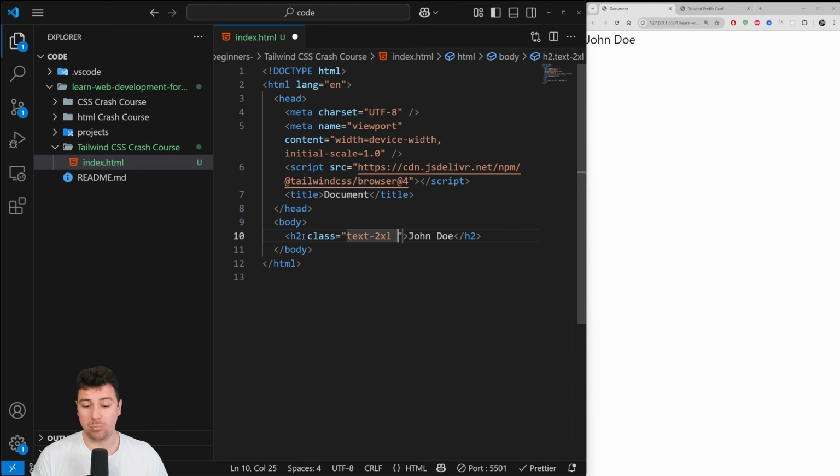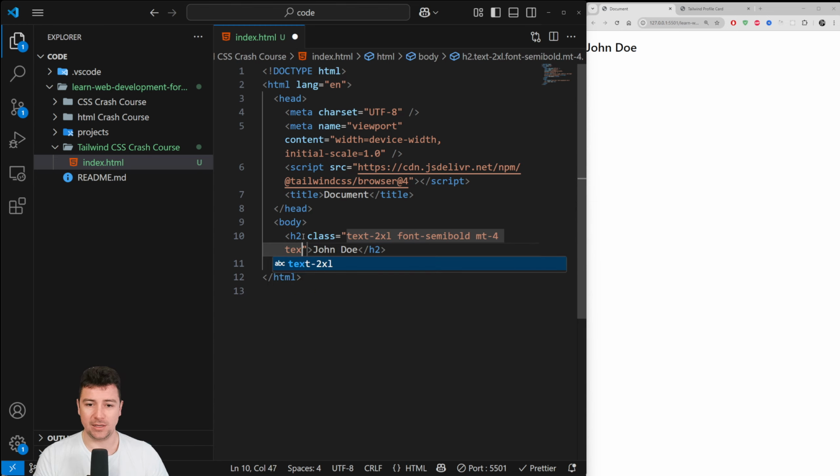Now, if I want to make it bold, we're going to just type in font, and for example, semi-bold is one of the options. And if I want to have some margin, for example, from the top, I'm just going to go with the MT, so margin top, and 4. Now, in order to change the color of the text, we again need to target the text and say that the color of gray and let's say 800, which is the intensity, will be applied.